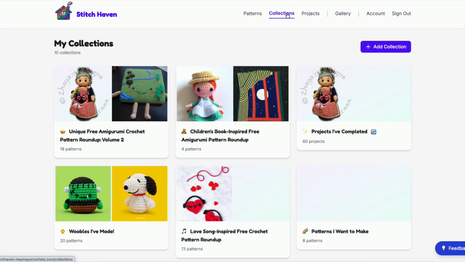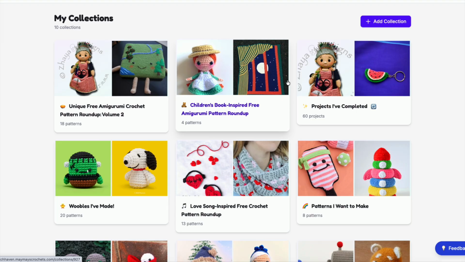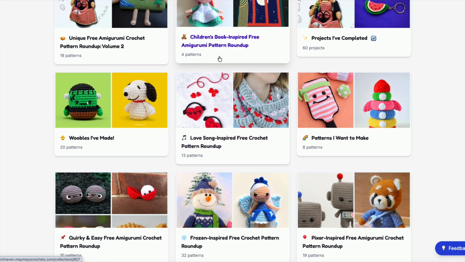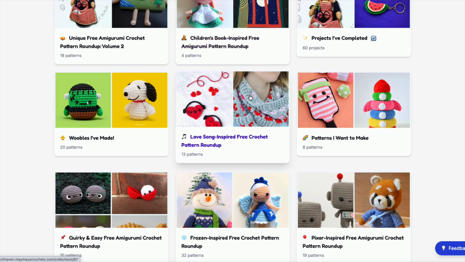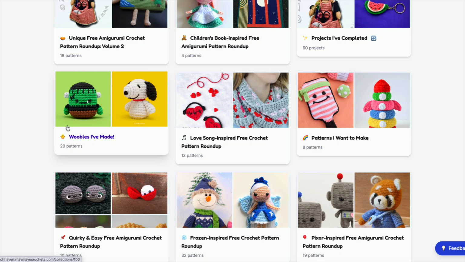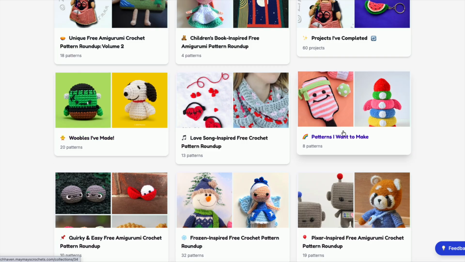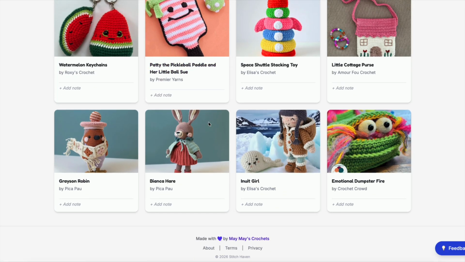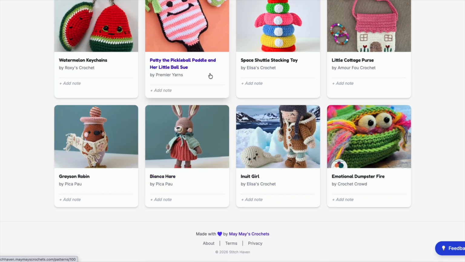So we have this idea of collections, and collections are basically just groups of patterns. I've been using these a bunch for my free pattern roundups that I've done on YouTube. I have a collection for the Woobles that I've made, actually in ranked order. And then let me show you, for example, patterns I want to make. I put just patterns here that I think will be fun to make.